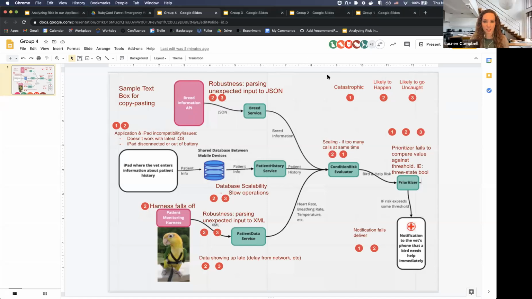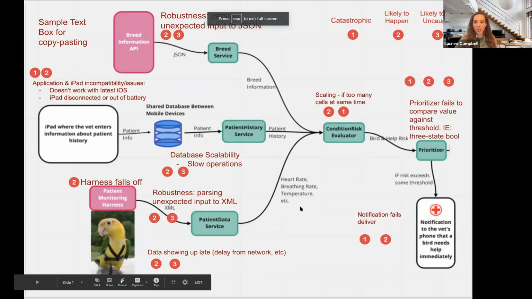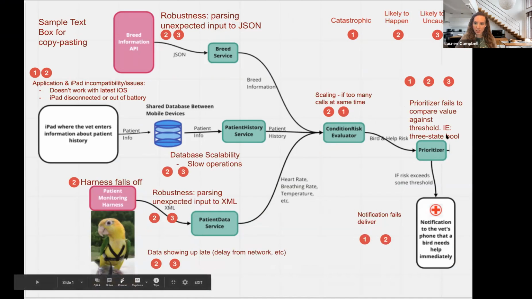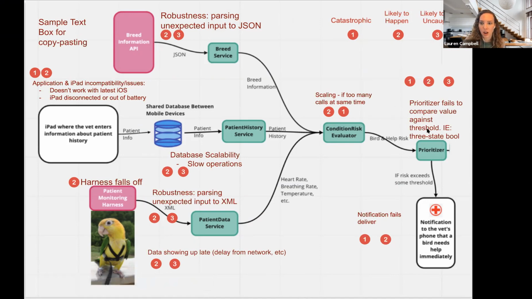Okay, I'm going to start with group 4 because we usually start with group 1, so why not? Let's talk about what you chose for your 1s, 2s, and 3s. Looks like we've got mostly double sets. It looks like this one has all 3 of them. Prioritizer fails to compare value against threshold. Okay, that's a good one for sure.